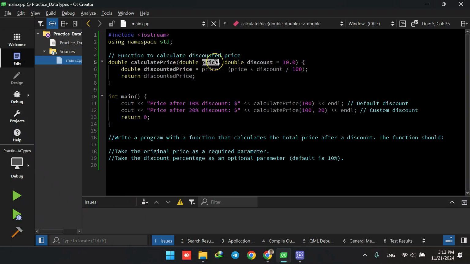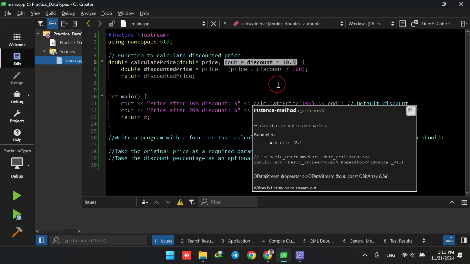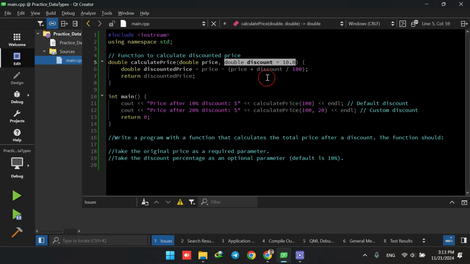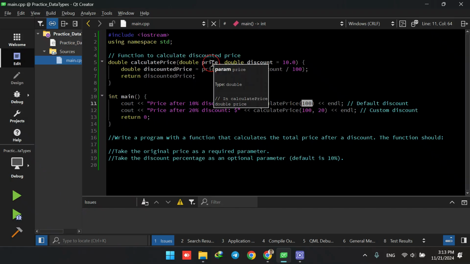However, price is a normal argument, but here the discount is a default parameter, because we are seeing that there is the equals sign here. So here we are calling the function with the first argument only. We are only sending the first argument, which is the price. We are saying, okay, call the function for the price of 100. So 100 is set to the price argument here.